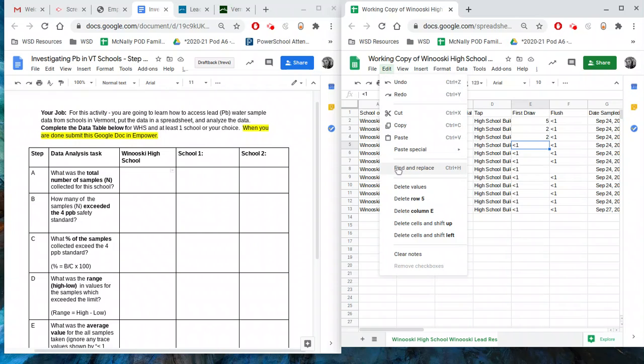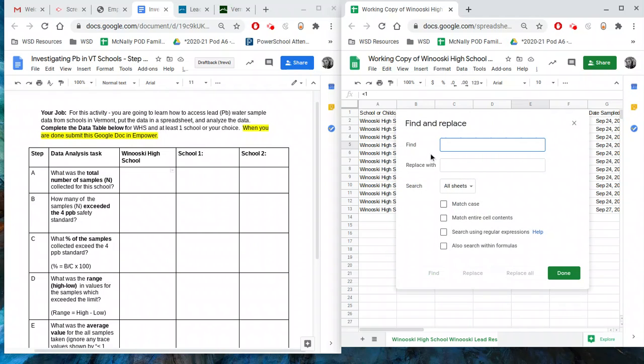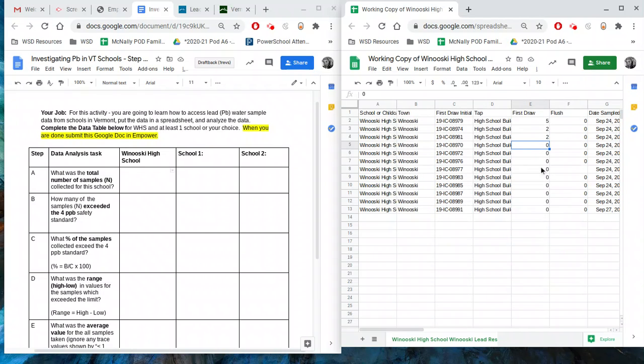So let's go back to our find and replace. We're going to tell the program to look for every place that says less than 1. And this time we're going to say replace that with a 0. And we'll replace all of those, close that, and voila, look at that. All of those ugly less than 1 are gone. Nice, clean looking data.